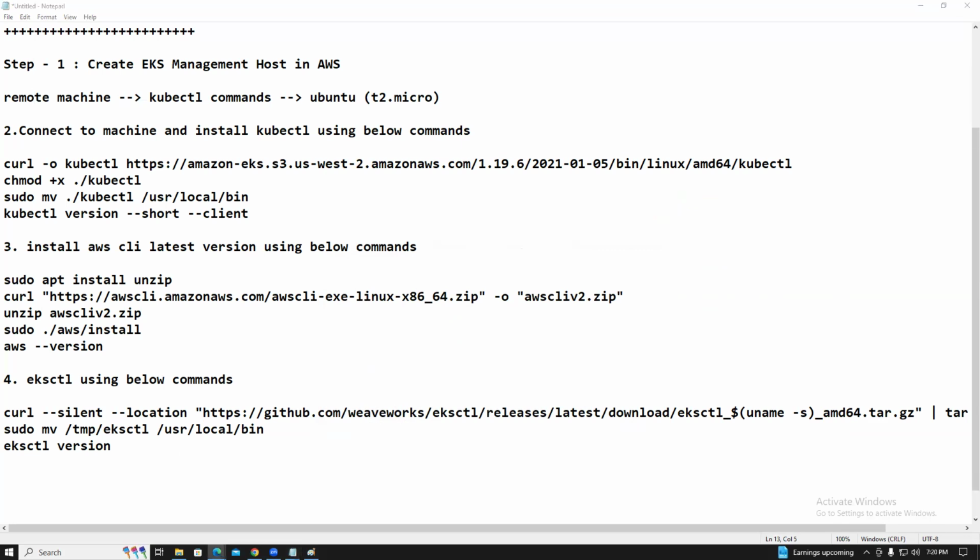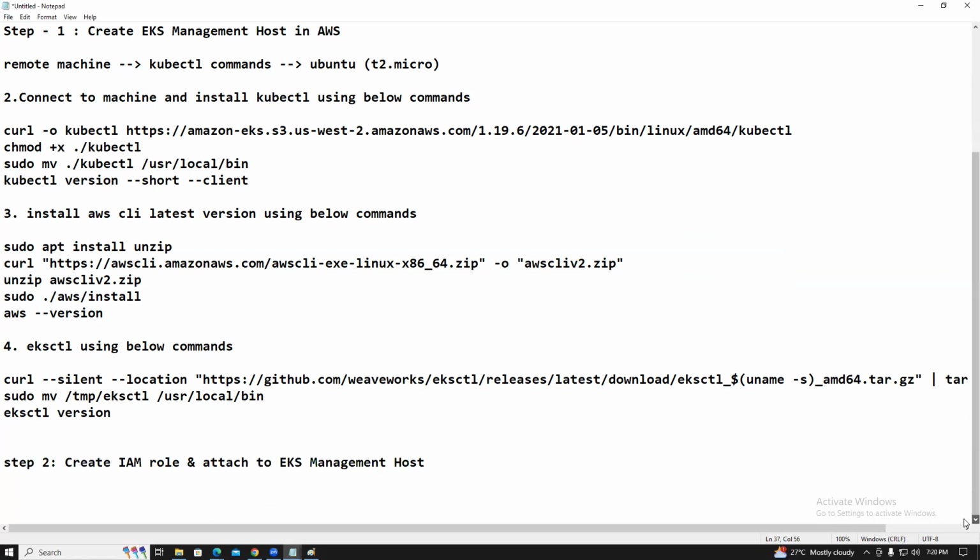Now the next step, step number two. What do we need to do in step number two? Create an IAM role and attach it to the EKS management host. How can you create the IAM role? You already know IAM roles, right? Create a new role using the IAM service.